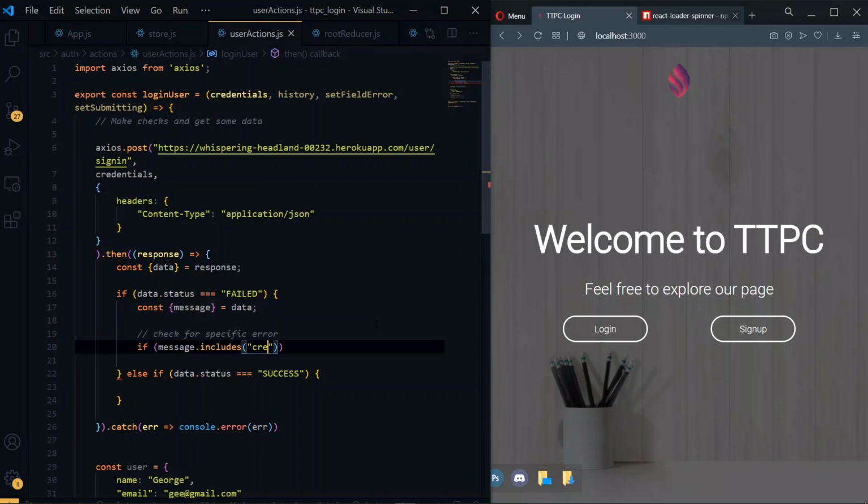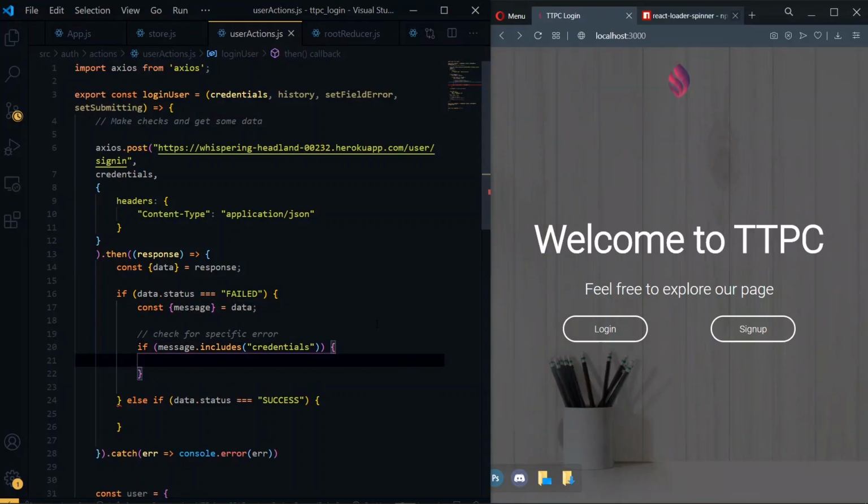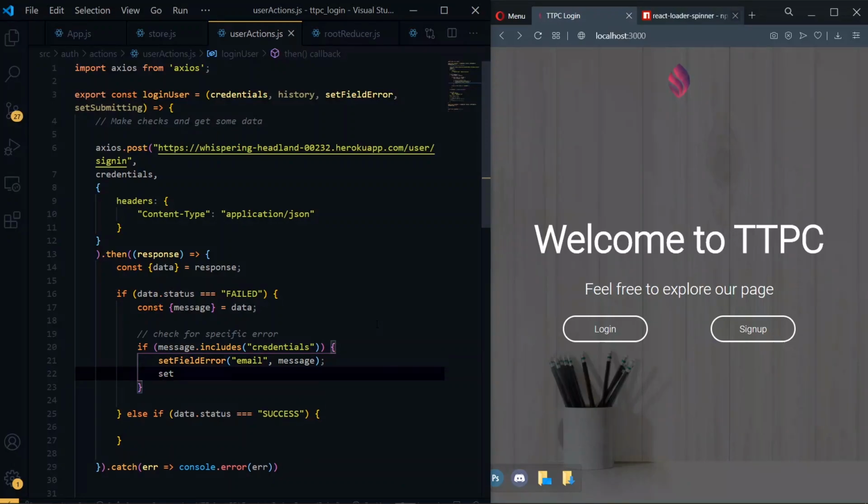So firstly, we will check for credentials. If the message includes credentials, then we set the error message for both the email field and the password. Remember, we are doing this because of how our backend returns data. If your backend server returns data differently, that means you have to do something else. Also, we check if our message includes password. If it includes password, then we set the error for the password field.